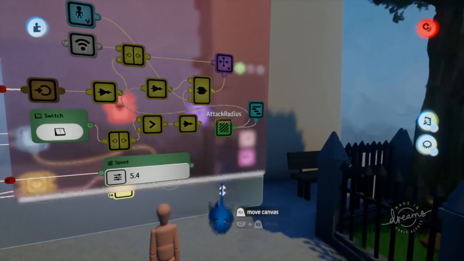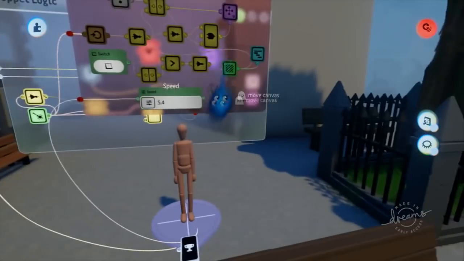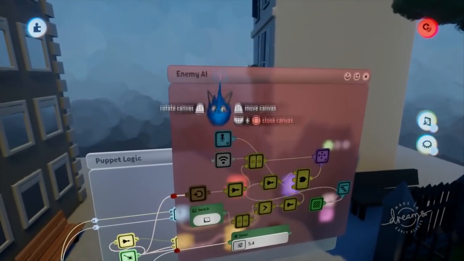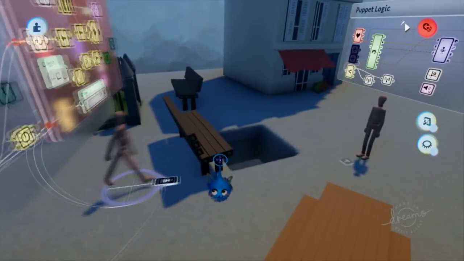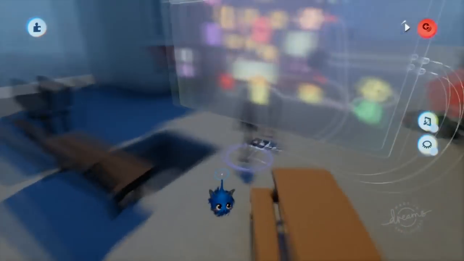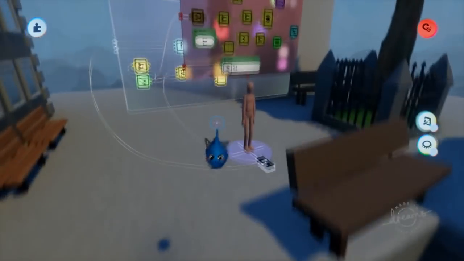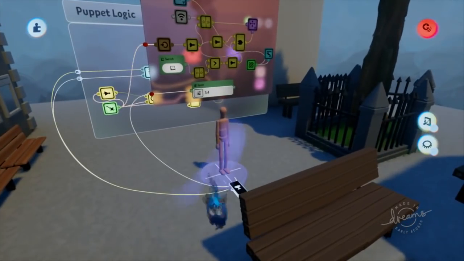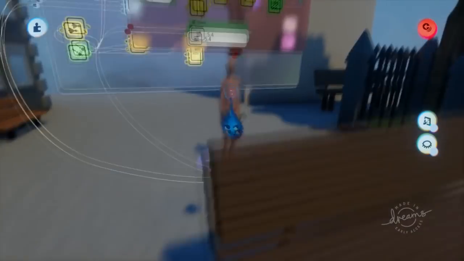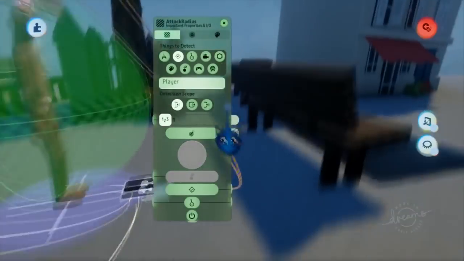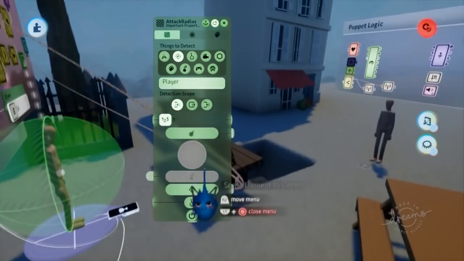So first off, this AI we have right here is going to walk up to the player, obviously. And what we want is to make our attack radius much larger, so we can shoot the player instead of melee.